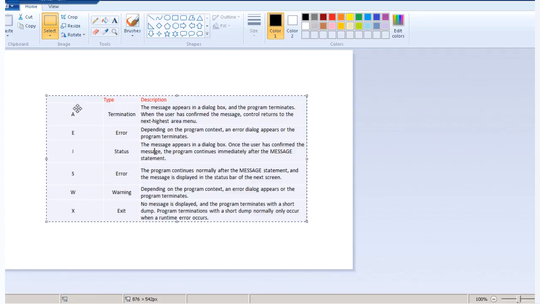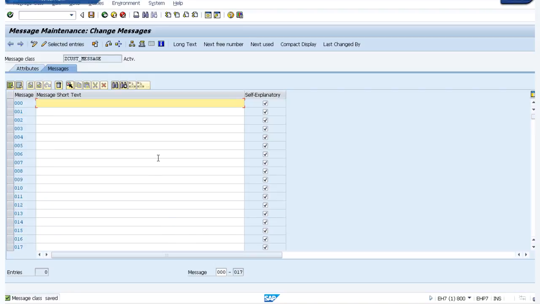Here we can see there are different types of message types. One is termination, then we have error, then status, then error again, and this one is basically for status itself, that is success or something, and then we have warning, and then we have exit. So let us check it.